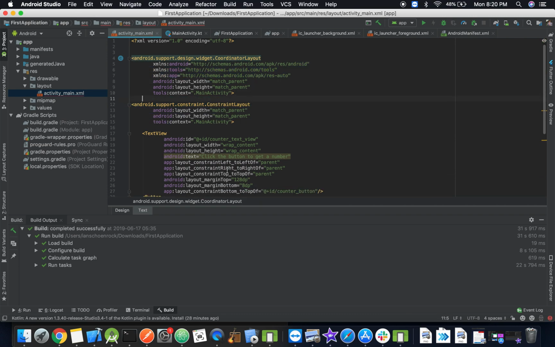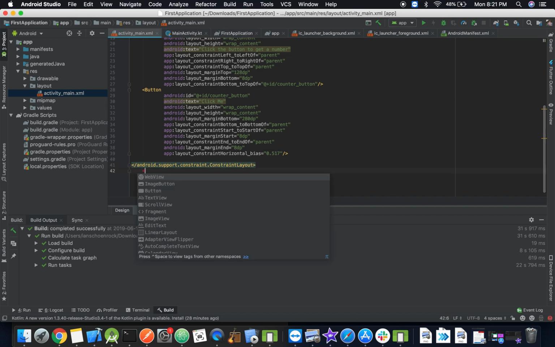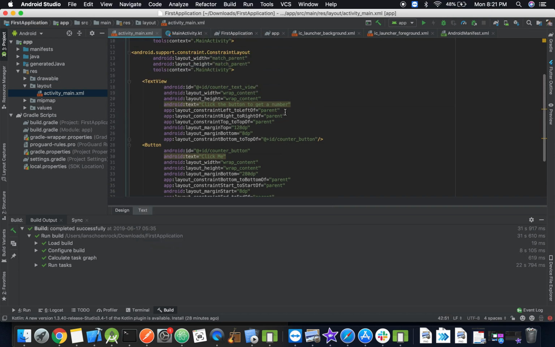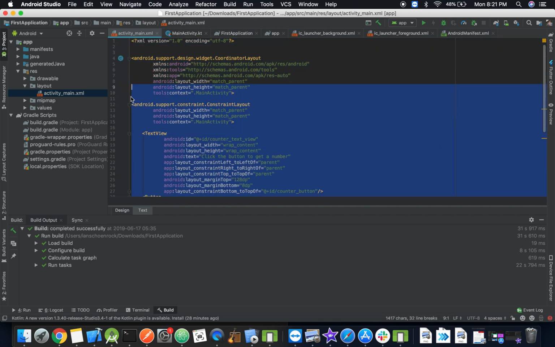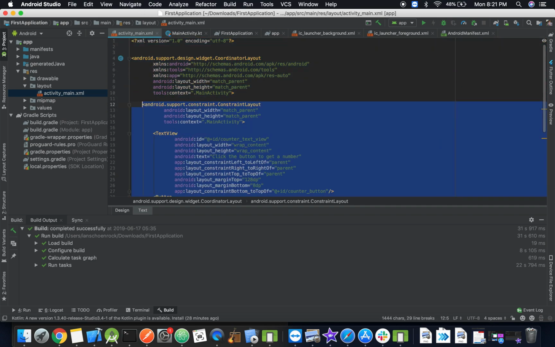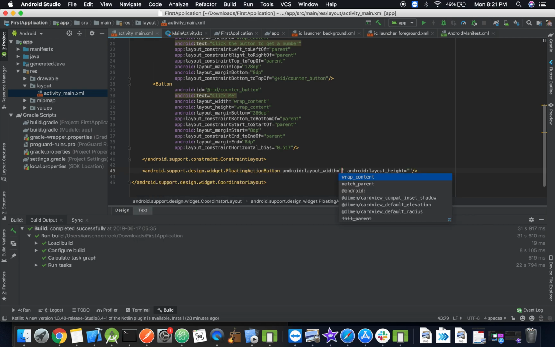Okay. All right. So now we need to wrap the coordinator layout. There we go. And then we can actually take this constraint layout and move it over so it looks better. There we go. Alright, now outside of the constraint layout we can add the floating action button.